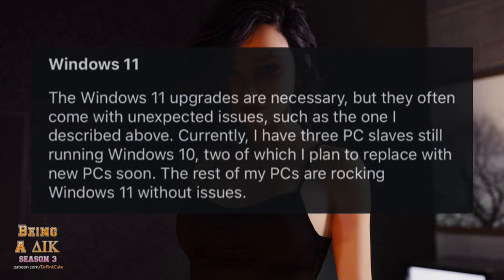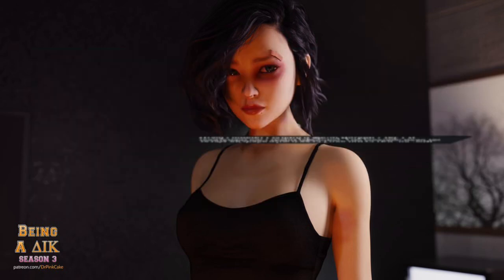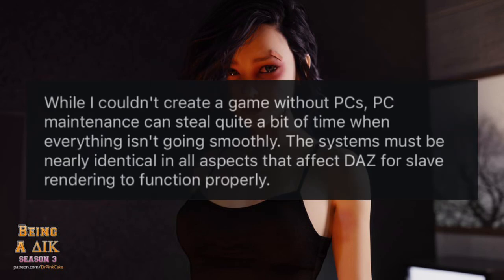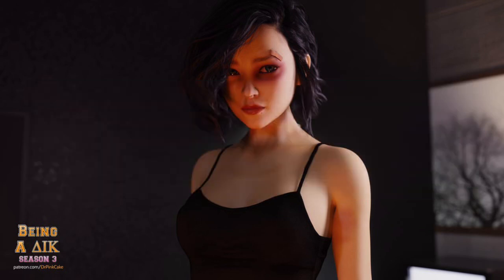Windows 11. The Windows 11 upgrades are necessary, but they often come with unexpected issues, such as the one I described above. Currently, I have 3 PC slaves still running Windows 10, 2 of which I plan to replace with new PCs soon. The rest of my PCs are rocking Windows 11 without issues. While I couldn't create a game without PCs, PC maintenance can steal quite a bit of time when everything isn't going smoothly. The systems must be nearly identical in all aspects that affect DAZ for slave rendering to function properly.